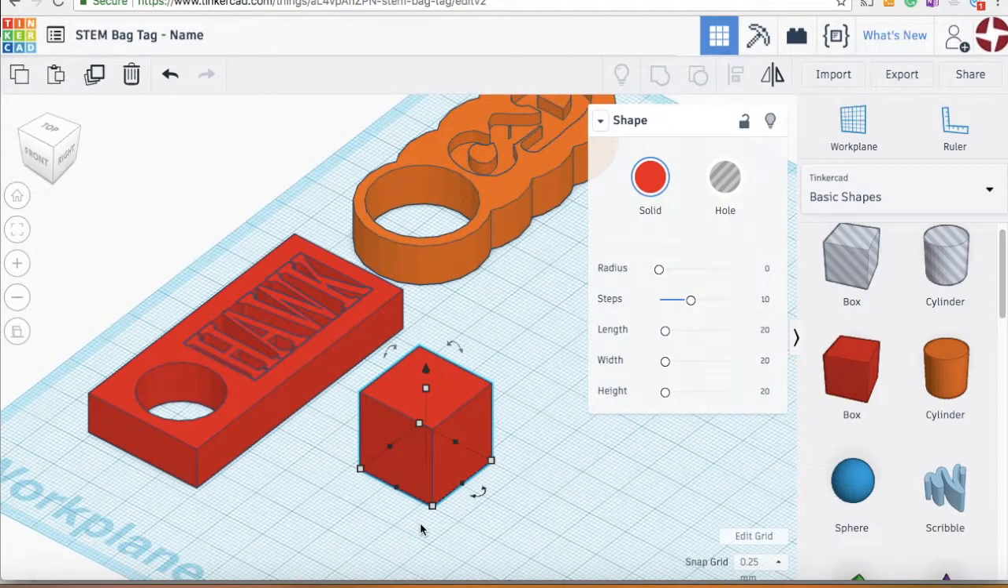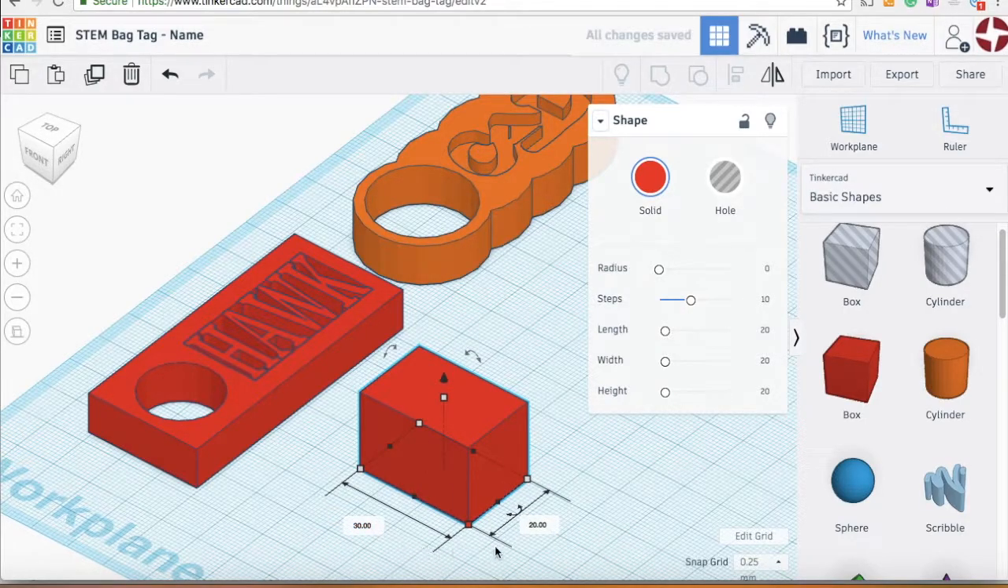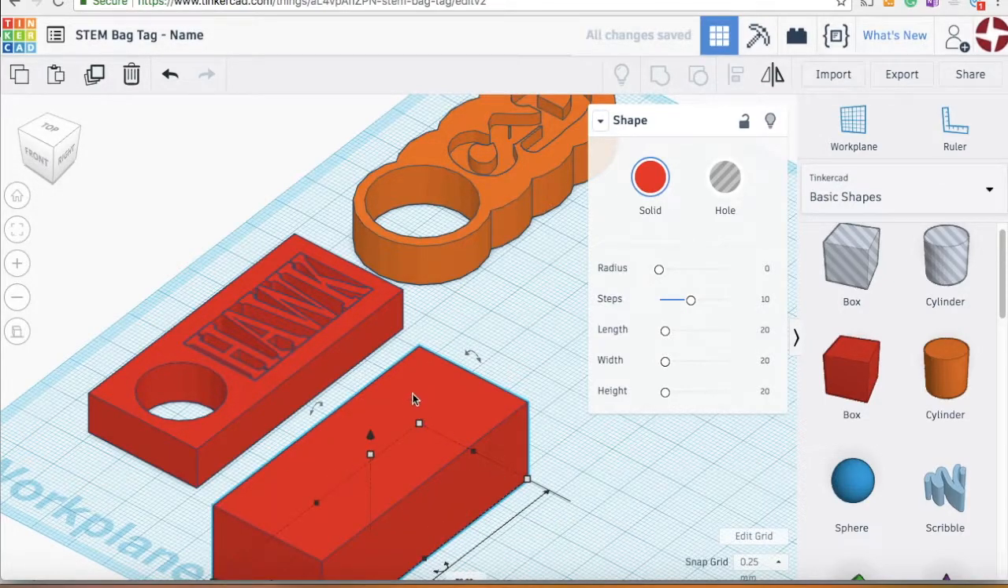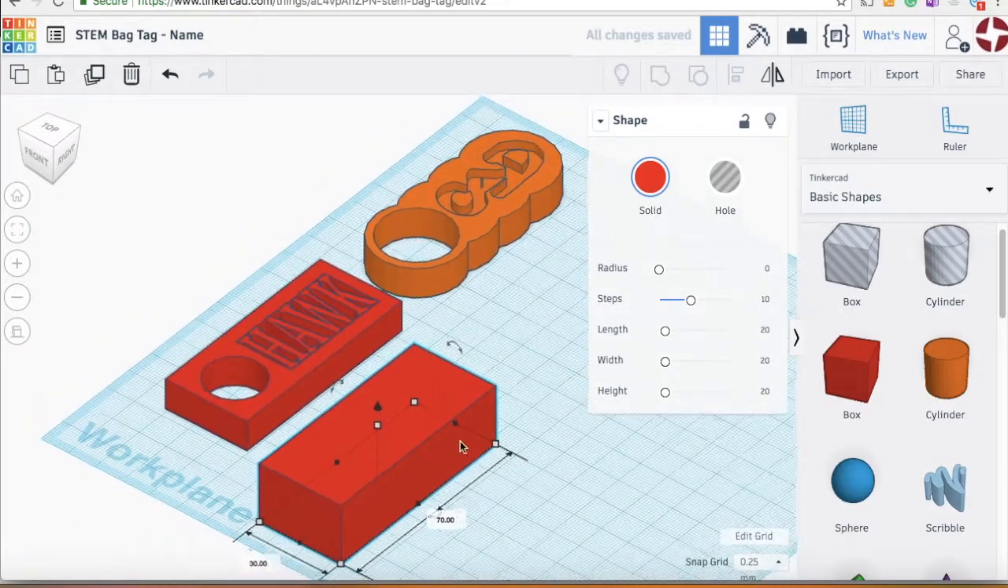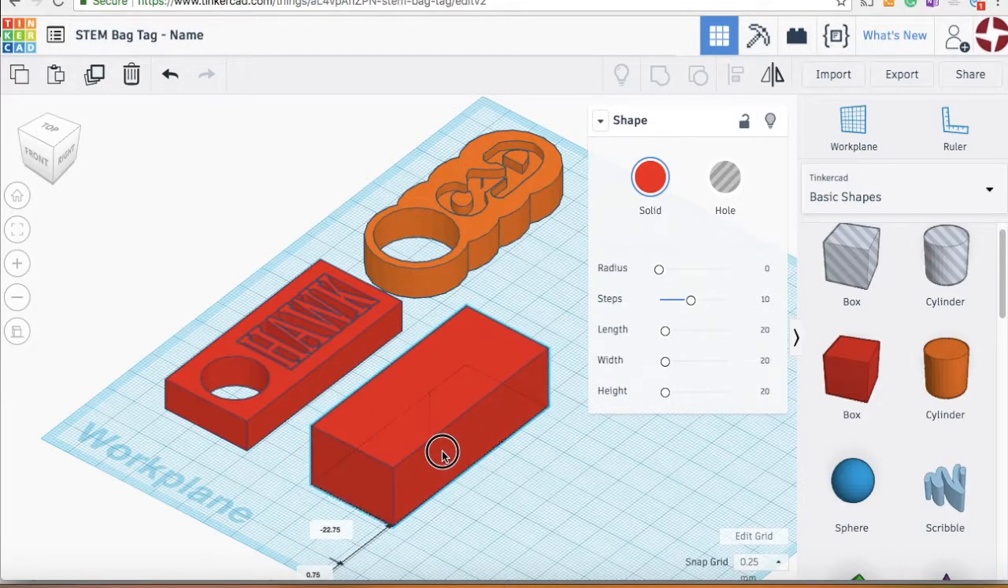So remembering those measurements that I took before, I'm going to click on these white boxes here. Any of them will do. And I'm going to start typing in those measurements. So this is in millimeters. So it was 3 centimeters, so that's going to be 30 millimeters. And this one here was 7 centimeters, so that's going to be 70 millimeters. And you can see I'm starting to create my shape there. I'm just zooming in and out with the mouse. I'm going to move this across a bit.